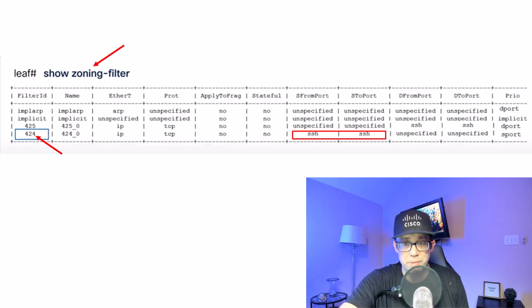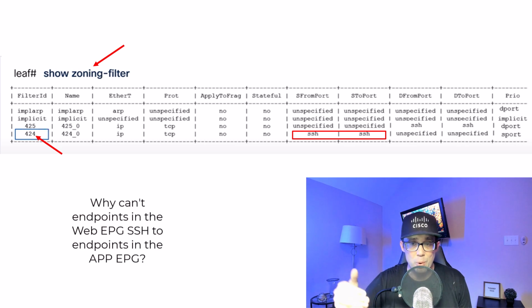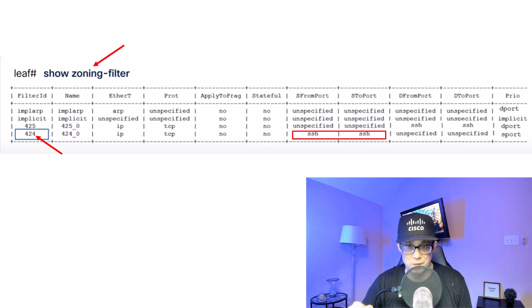But there's a problem with it. So what do you think might be the problem? Why can't the endpoints in the web EPG SSH to endpoints in the app EPG based off this output? Feel free to pause the video so you can try to answer the question.